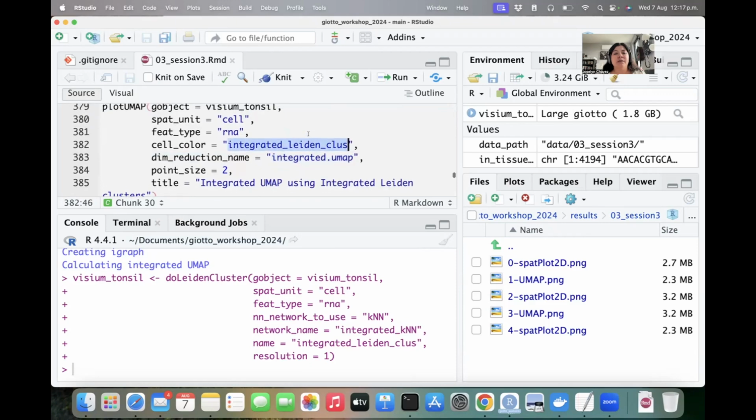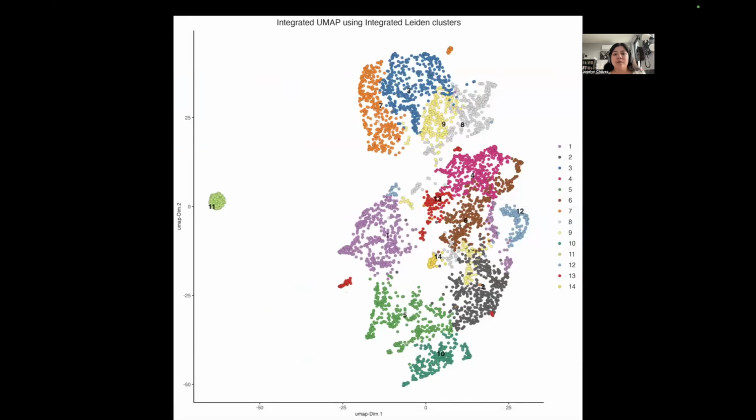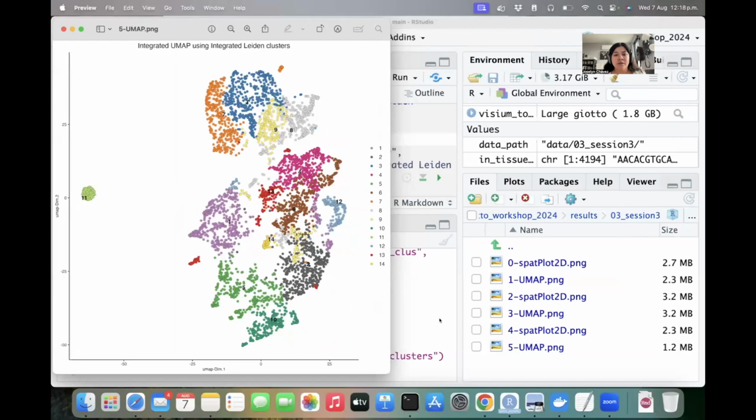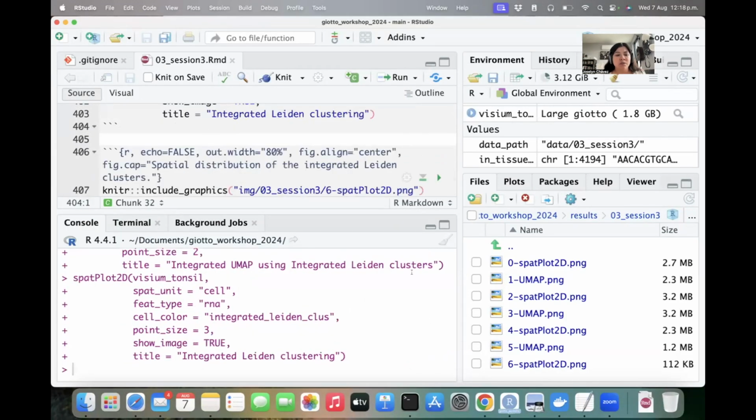Okay, so it's done. Now we are going to plot the UMAP, but this is the integrated UMAP. Here you can observe that the dimension reduction name is the integrated UMAP, and then I'm going to color the spots using the integrated clusters. So this is the result. In this one, the result is already considering both of the omics. So we have again a good separation of the clusters over here. We have a good number of clusters using this resolution. We have a cluster here completely away from the rest of the cells.